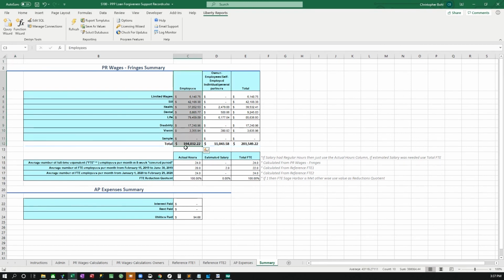Here we've got the data that we've pulled out of the PR Wages and Calculations tab. Here we've got the data we've pulled out of the PR Wages and Calculations Owners tab, and then we put them together to get the data for all employees. Next, we've got our full-time equivalent reference table so that we can check against our hours worked to see which reference period we want to use, which one will benefit us most when we look at getting our loan application submitted. And finally, we've got the AP expenses summary where we just tally up the totals of the expenses paid to interest, rent, and utilities.